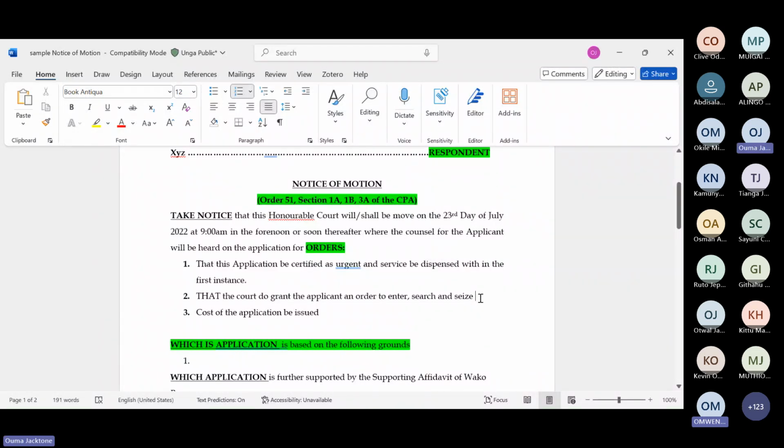Do we need to specify them? Yes, you can't just go seizing documents. Which document are you looking for? Why are you going to that person's house? You have to tell the court which specific document you are looking for. It could be title deeds, logbooks, or receipts. Or you could have a class of documents, so it doesn't have to be one. You get what I'm saying?